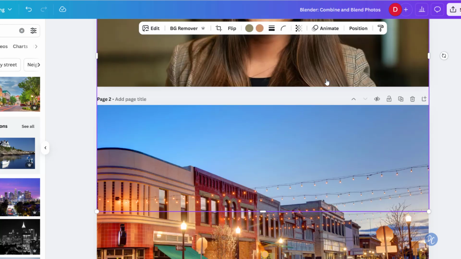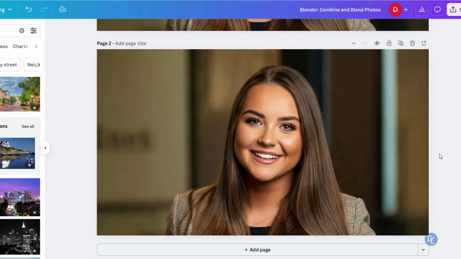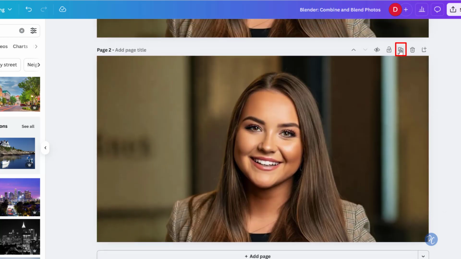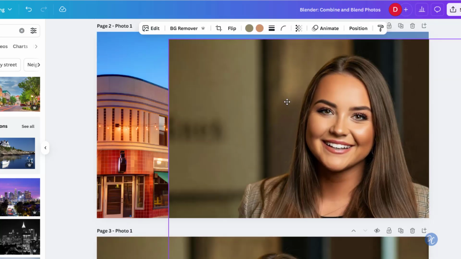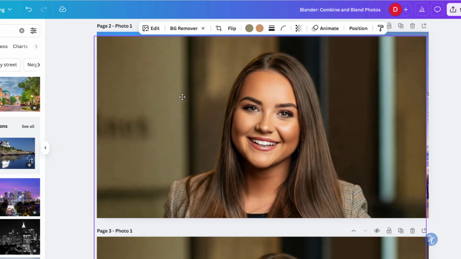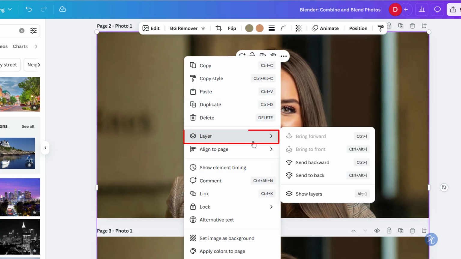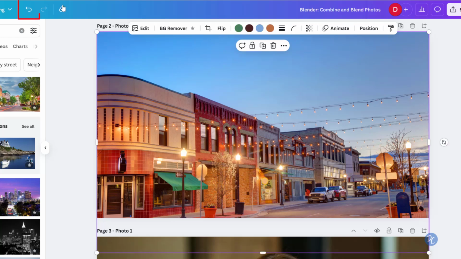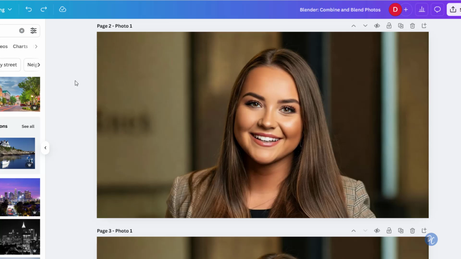I will copy this first photo because I want that on the top and I'm going to paste it. And for this example, I'll also make a duplicate as well. We have these two slides. The first one, we see this is the background and this is the foreground. If I wanted to change that, I would right click on it and show layers. And I can send this to the back if I want to swap it out. But for this example, I'll undo that. And we're going to have the picture on the very top.